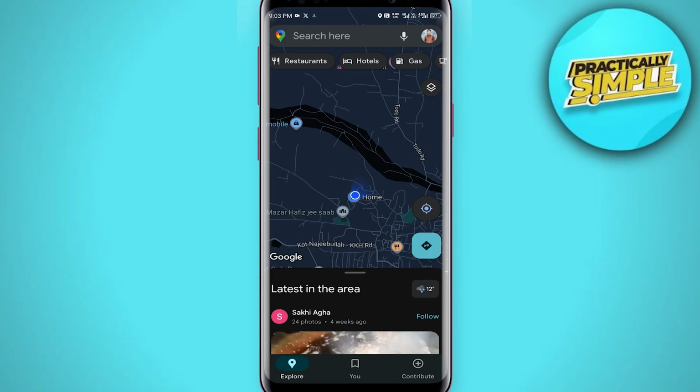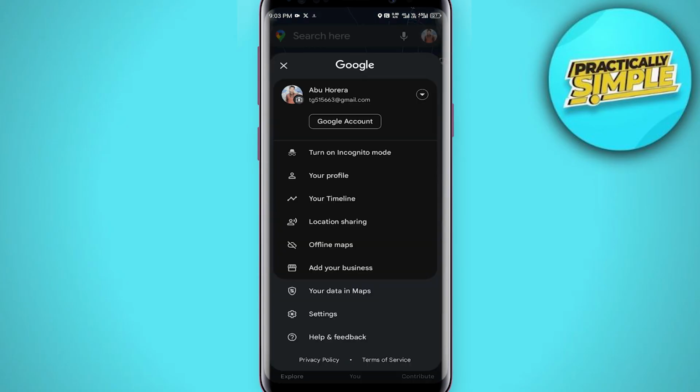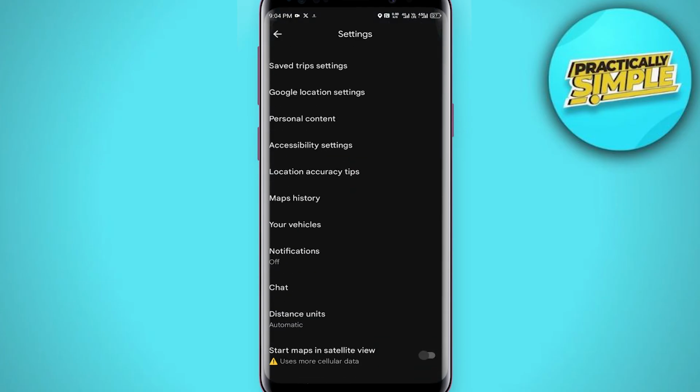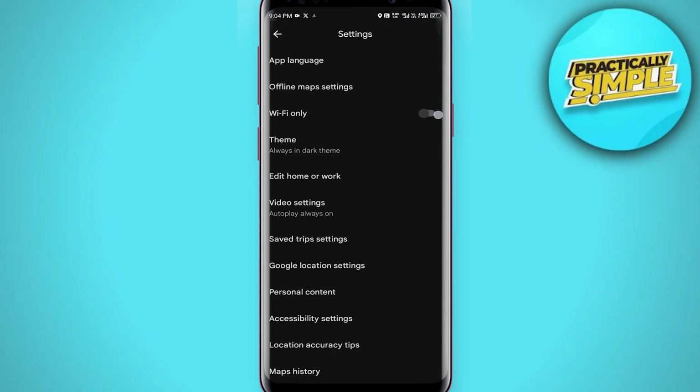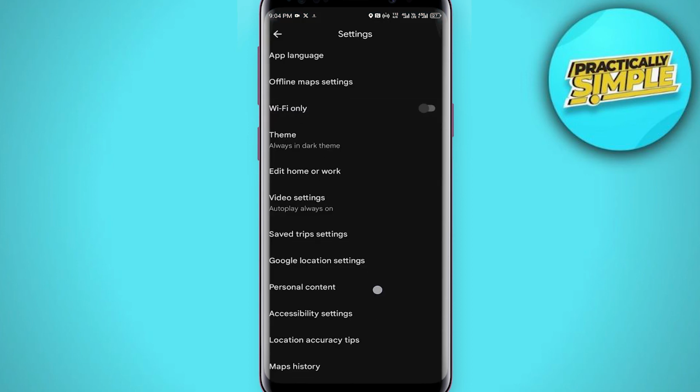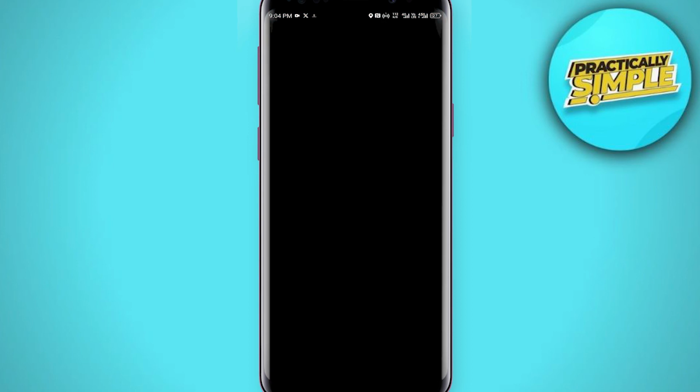First of all, tap on your profile picture in the top right corner here and then simply go for settings. In settings, you have to scroll down. You will see this Wi-Fi only option. You have to make sure that this toggle is turned off, and then if you scroll down, you will see this option, Google location settings.